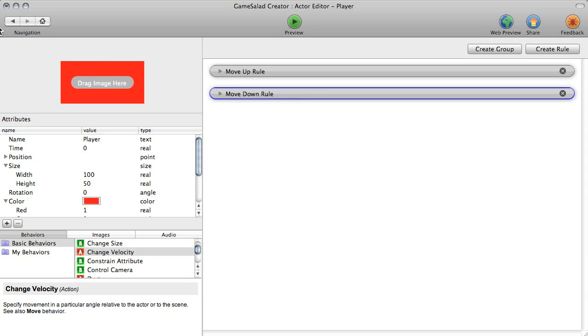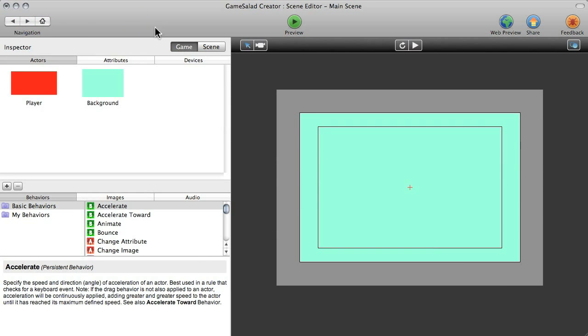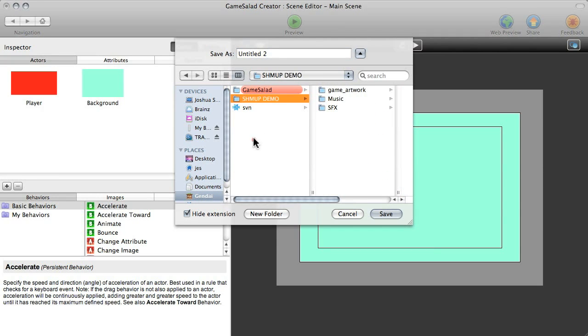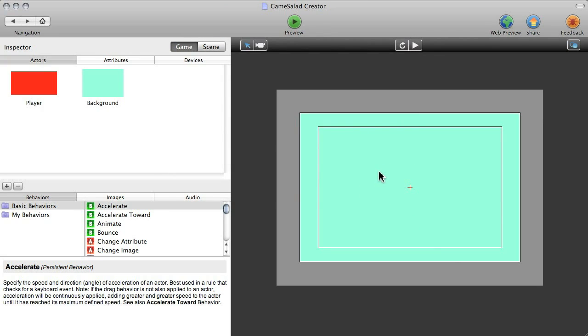And let's go ahead and test it really quick. Now I recommend you save. This is stable software, but it is still beta, so I recommend you save often. I'm going to go ahead and call this shoot 'em up and save it, and then I'll be saving often. I recommend everybody save often no matter what computer application you're using.